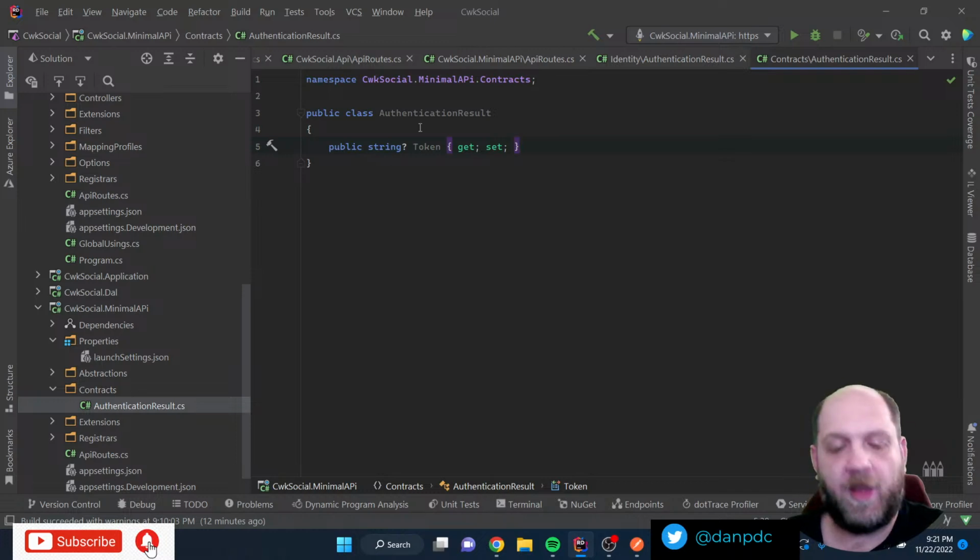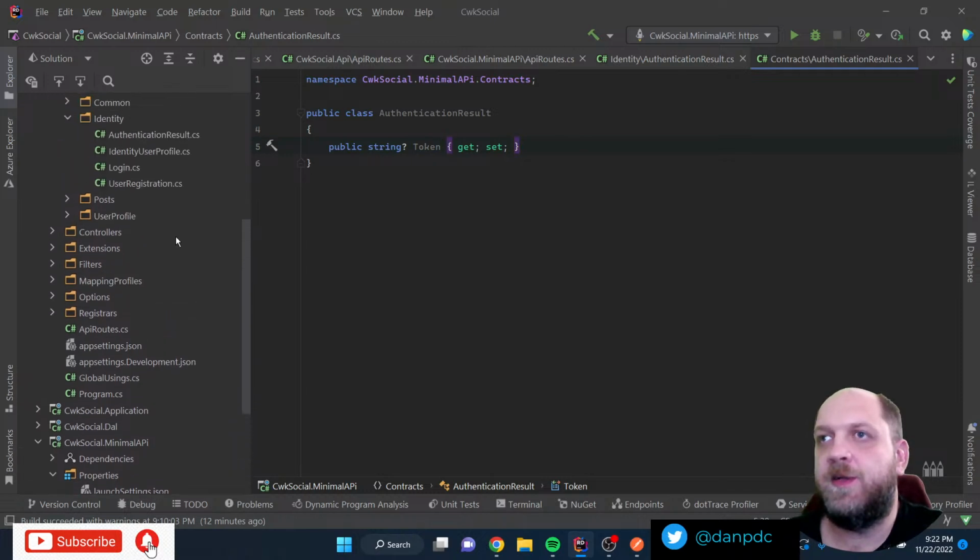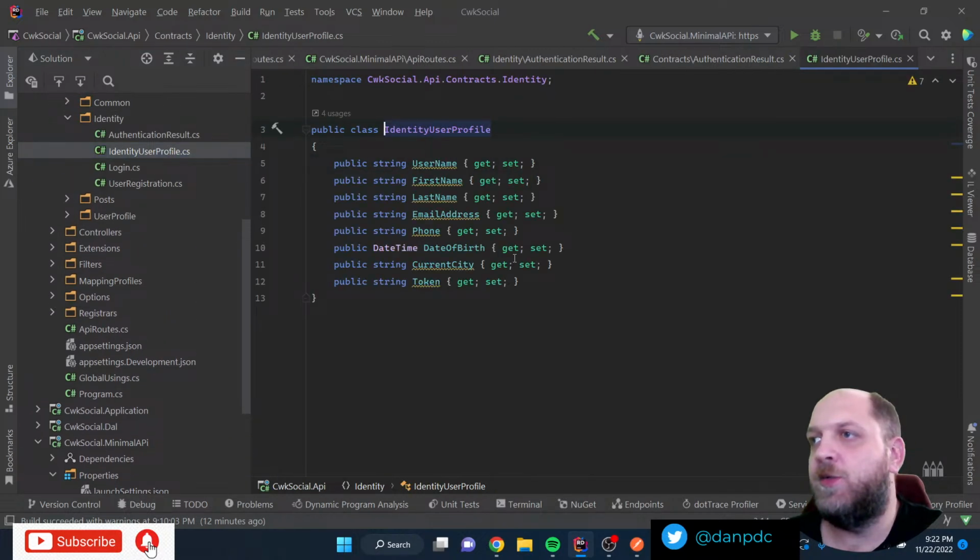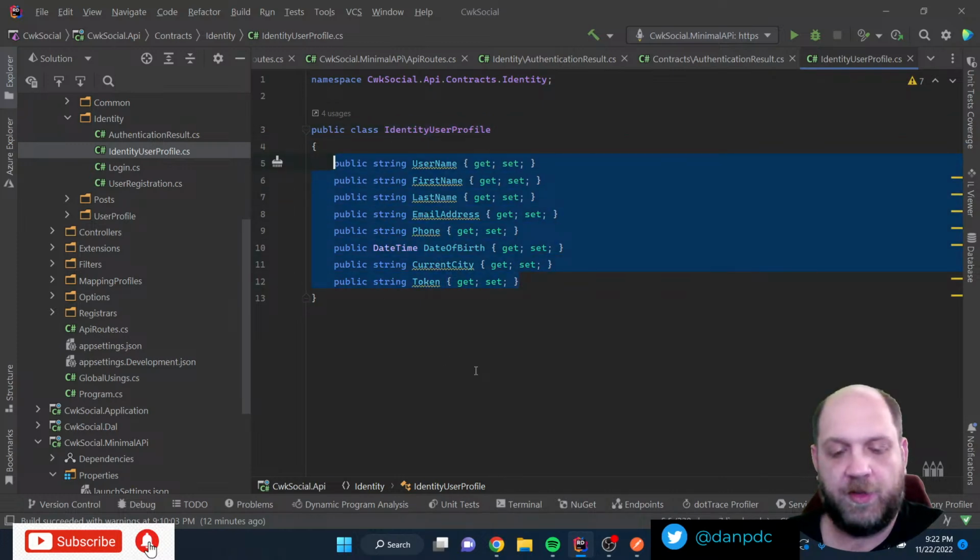And I have used, by the way, this nullable reference type here. Cool. So we have this authentication result. Then we have this identity user profile. That's the one that we are using when a client or consumer wants to create something.